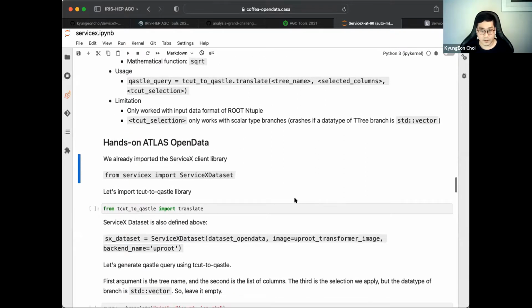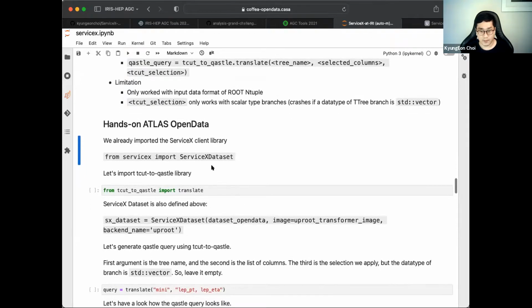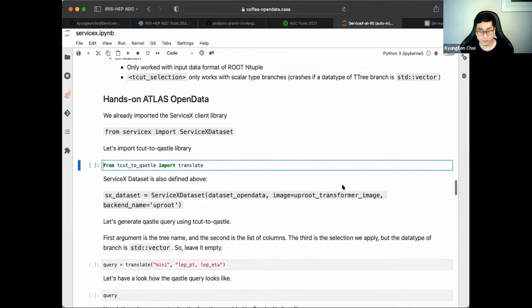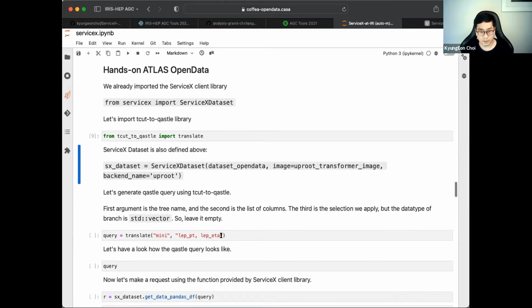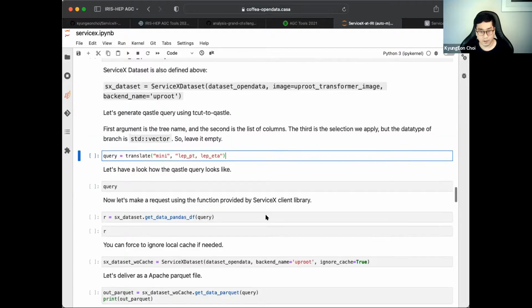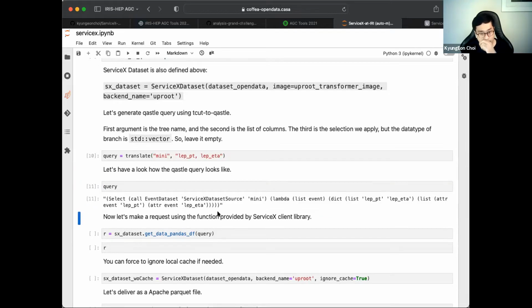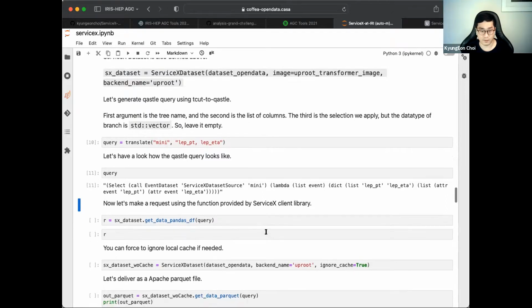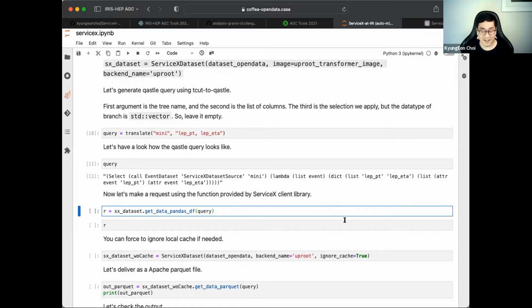So I think I can recycle the ServiceX data set I loaded before for FunkADL. Let me import this TCAT to Castle library and translate. And the Castle query actually looks like this. It's pretty complicated and quite readable. And now once I have a query and the data set defined earlier, I can ask to deliver as a pandas data frame.